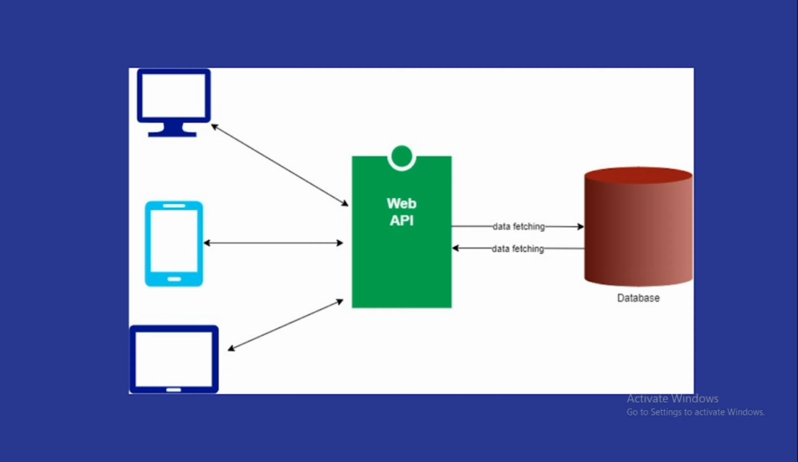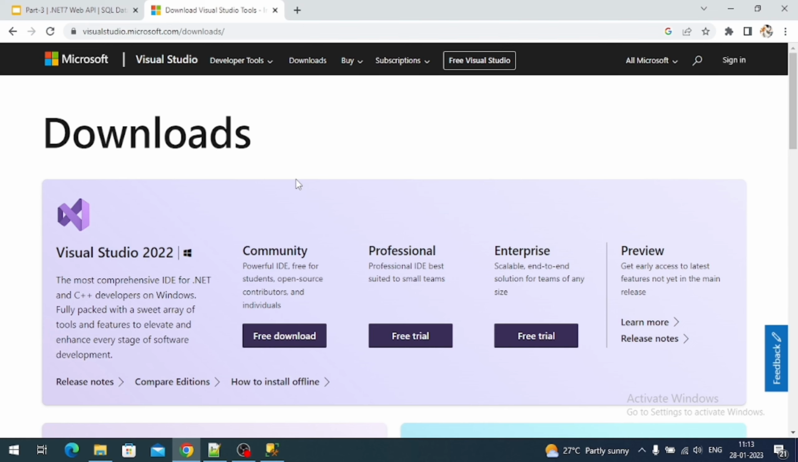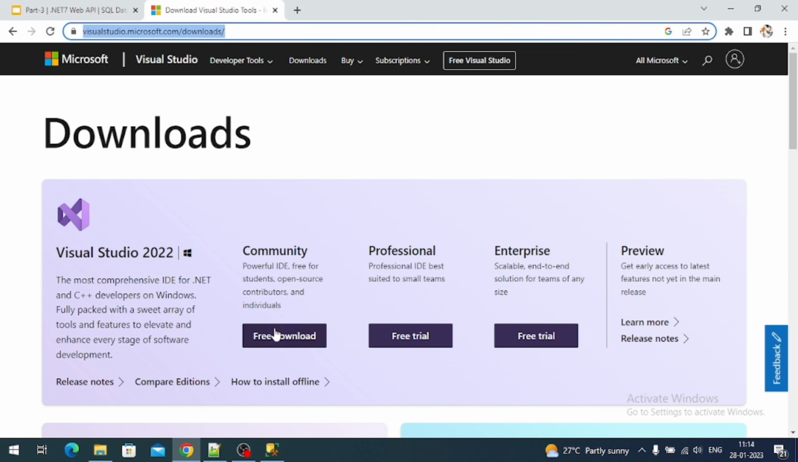So let's create a sample .NET 7 application. First thing, to develop any .NET application, we need an IDE, an integrated development environment. The first recommended IDE is Visual Studio. We have a free edition for developers to learn, that is the Community edition. You can come to this link and you can see the download option.